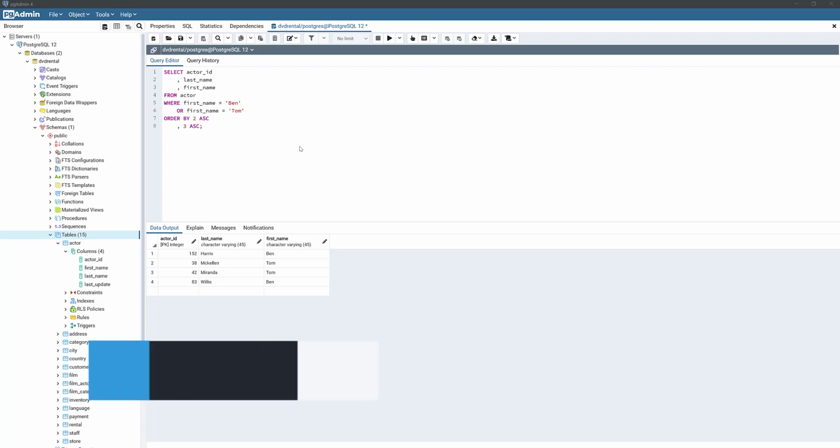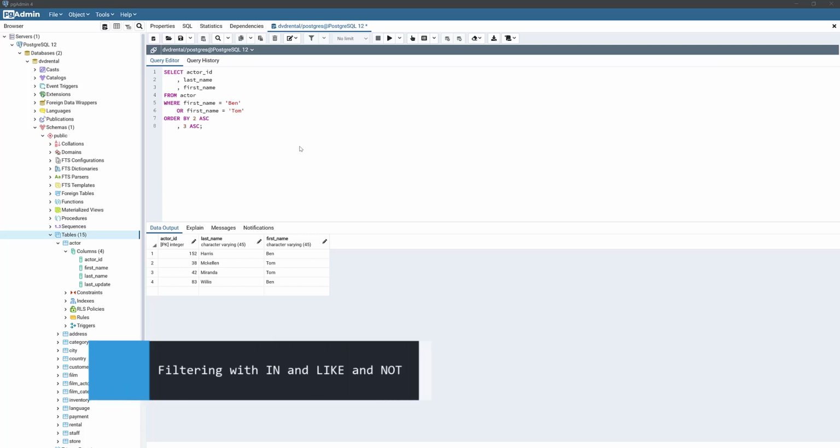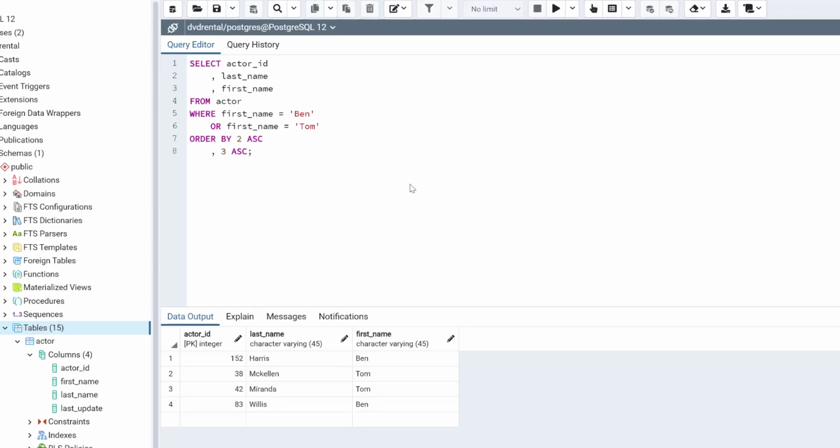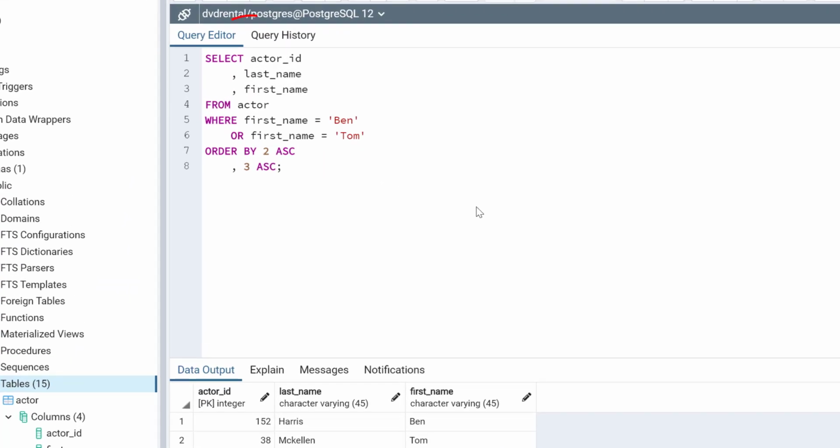Last time, we introduced you to the where clause and showed you how to filter our actors and actresses by their names using the equal sign as a comparison operator. Now, we'll show you how to accomplish very similar results, but in a slightly different way. Recall that in our last video, we wrote a query that returned all actors with the first names of Ben or Tom using the OR operator, like you see on your screen.